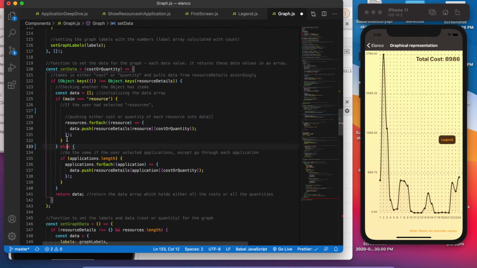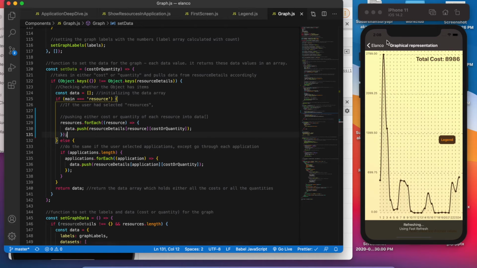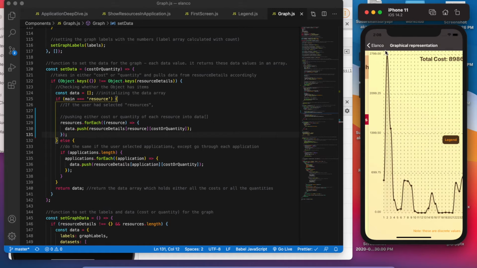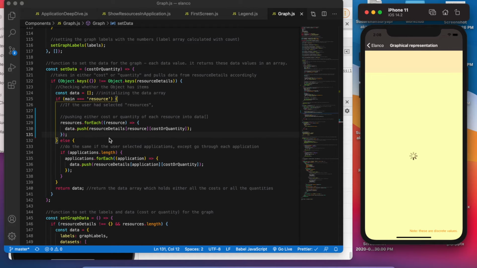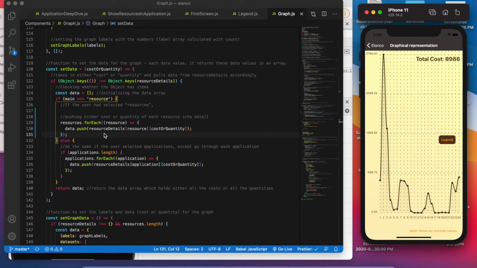Oh my god, let's hope it works. It should work. Earlier I was making the API call here, so it made sense then, but since I'm sending it in from the parent component, it's not really required, right?